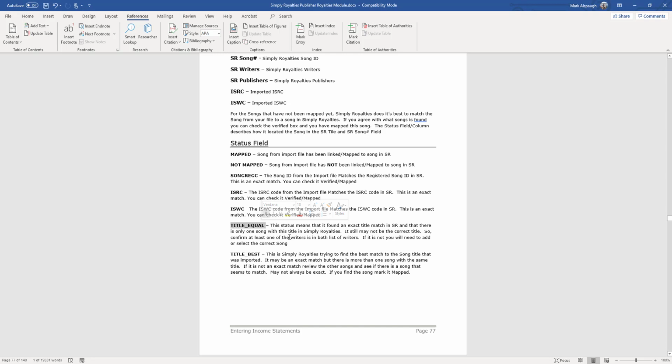So letter for letter, space for space, character for character, it finds an exact match, but it only found one song. In the case of, say, Amazing Grace, where you've got it in there 3 times, it finds an exact title match, but because there are 3, it's not a single exact match, because you still have a decision to make between which one it is. When that happens, you'll fall down to title best. So it does the best it can to match the song.